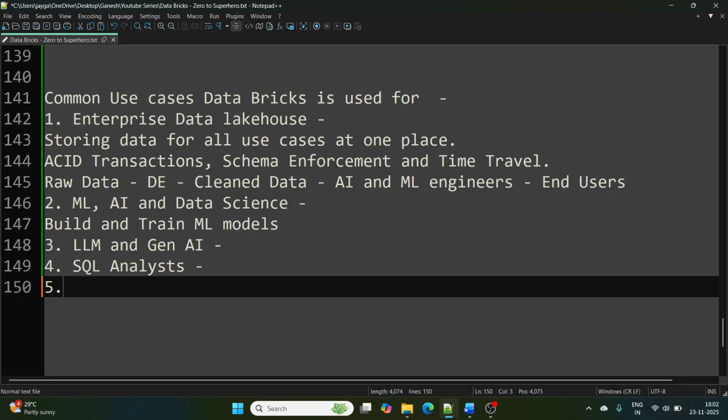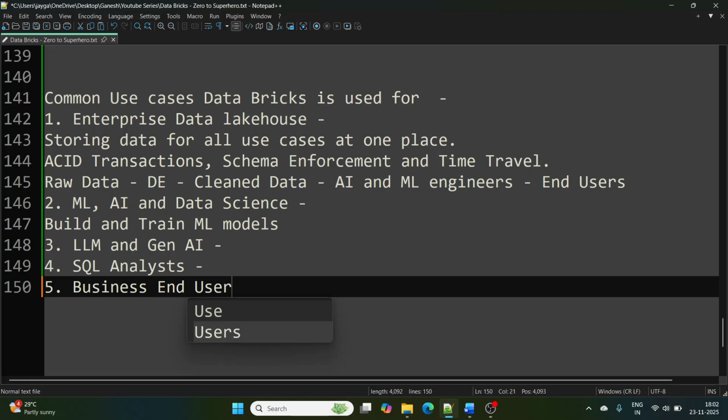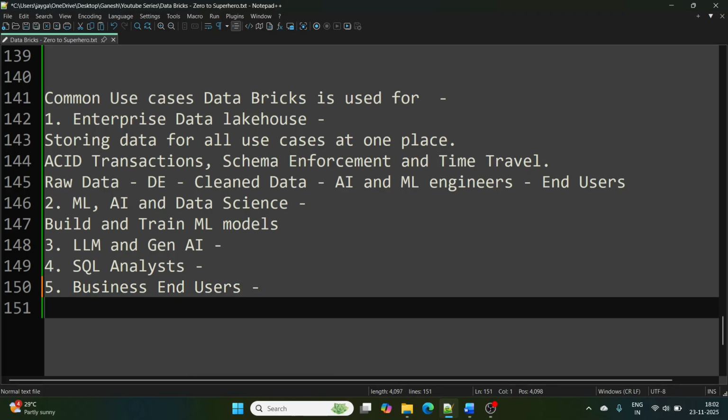The fifth use case is business end users. Business end users also can fire their queries if they're aware of SQL. If not, they can use, I think, Genie, AI/BI is there, where you can tell it your query in natural language, and it will give you the output based on the data stored in the data lakehouse. And I think there are many other use cases.